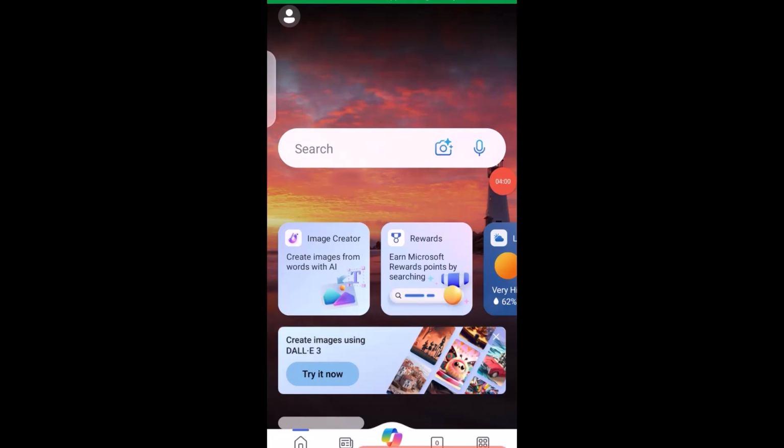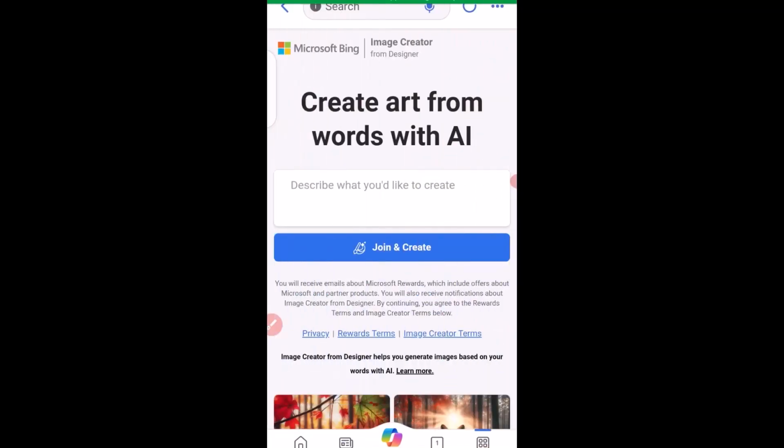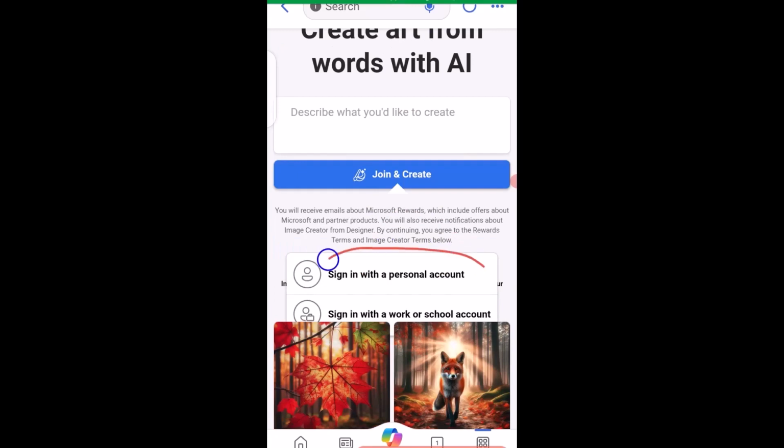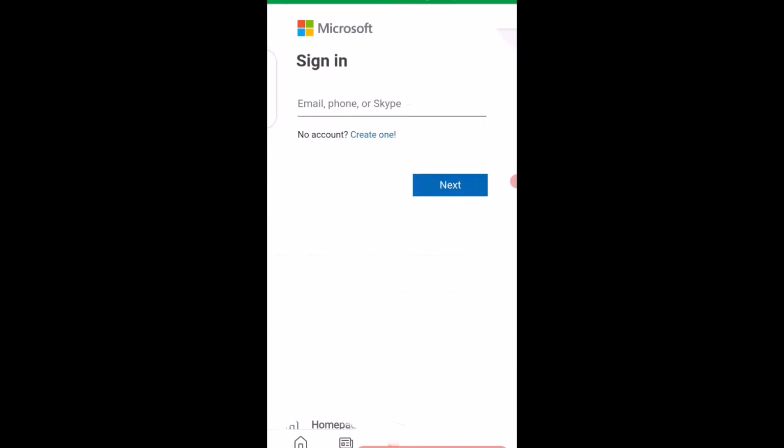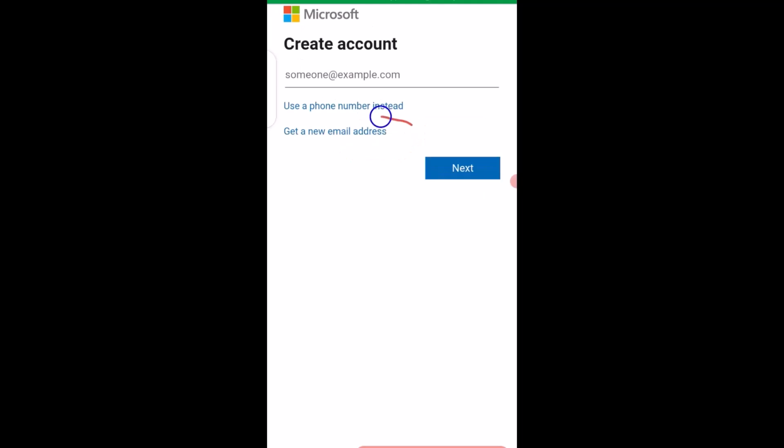So the next thing you want to do is click on image creator to take you to this point right here. Make sure you click on join and create. Then you can click on sign in with a personal account. From this point, click on Microsoft account sign in. Then you have to click on create one. The next thing you want to do is click on get a new email address.